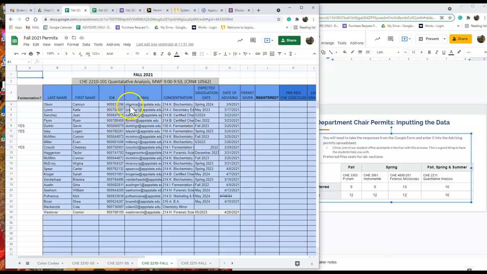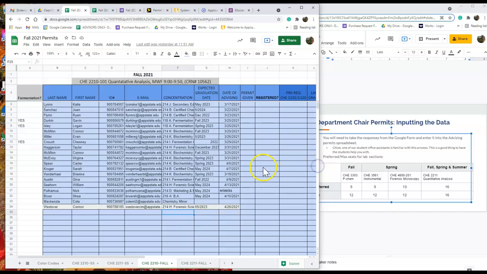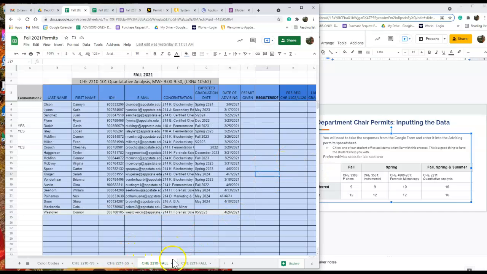And the reason why we need all of this additional information is because there might be a handful of students that we can't accommodate. So we want to make sure we're accommodating the students that are graduating the soonest, or maybe they were advised sooner, so we can base how we give those permits based off of that, or their concentration and how important it is for their concentration.